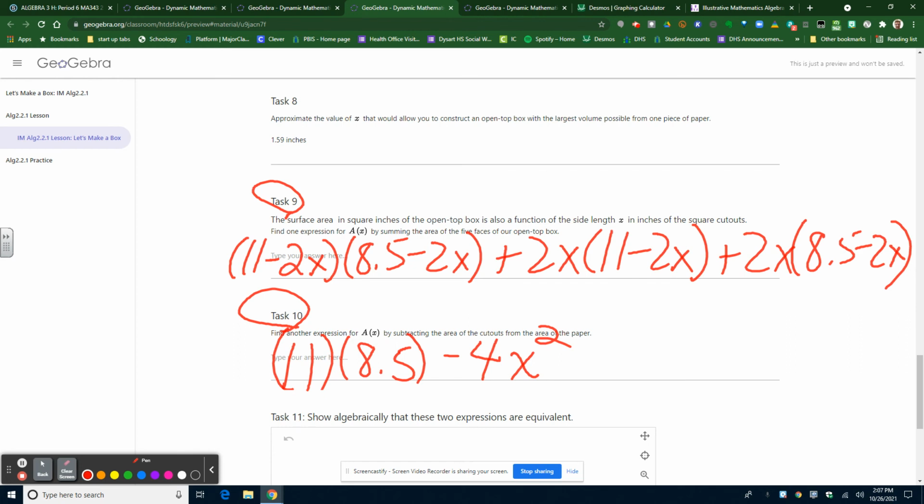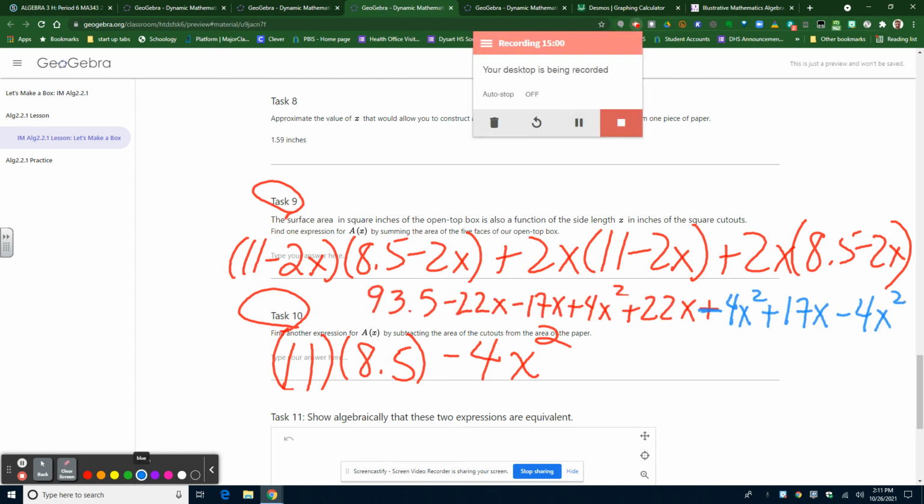And what you're trying to do is show that this is equal to this. Notice that some of the multiplications will be the same. So take just a few minutes and see if you can prove that this is equal to that. And that's your last task for today.